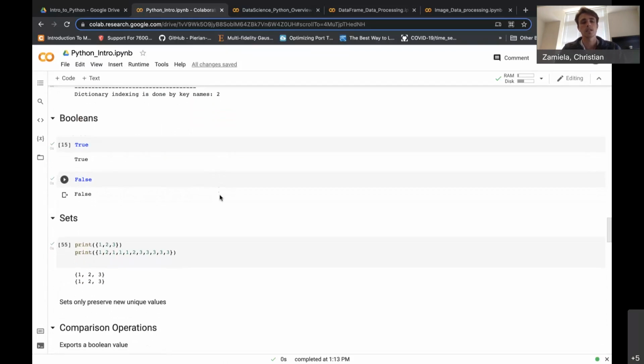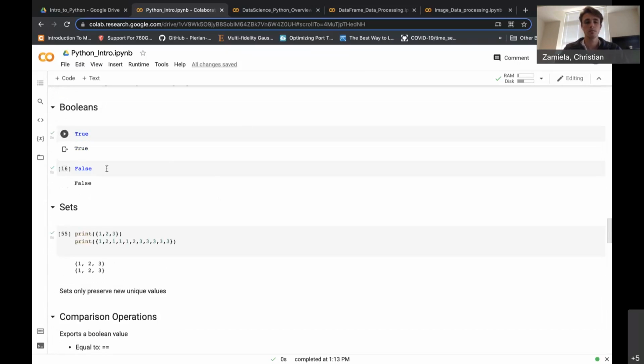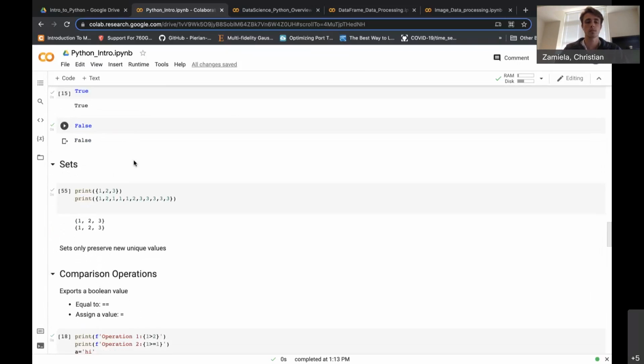The next data type is a Boolean, which is just true or false. These are used frequently in programming to be able to say, based off certain operations, is this true or is this false? And then we can use that to help assign or index a data set. This is going to be further discussed in some of the other operations.